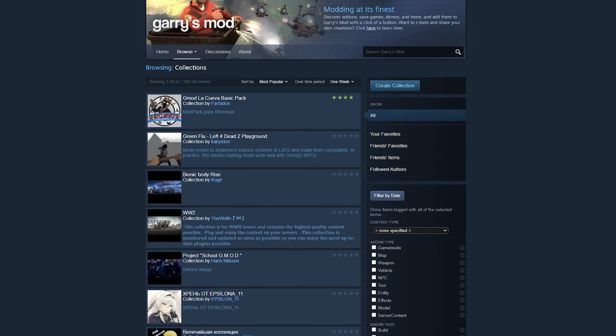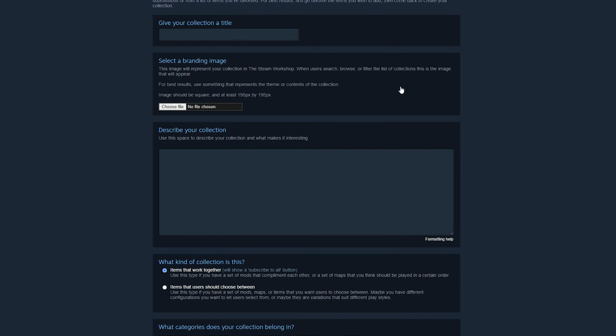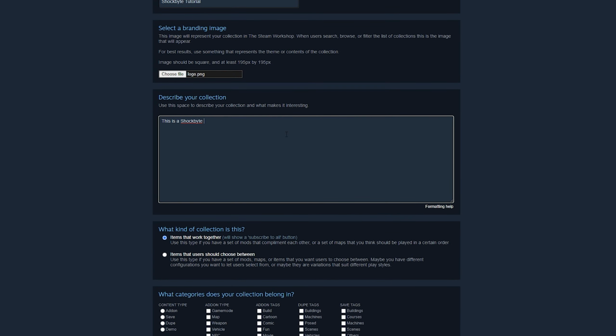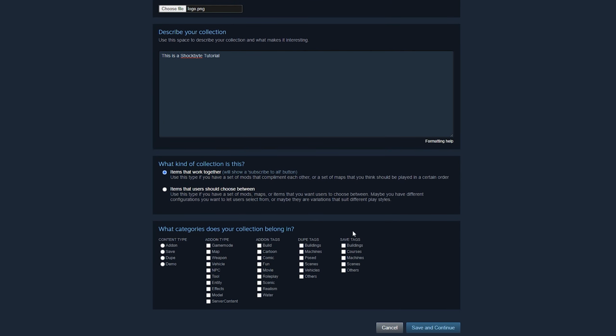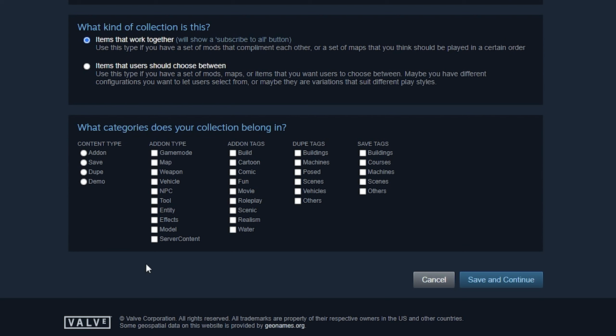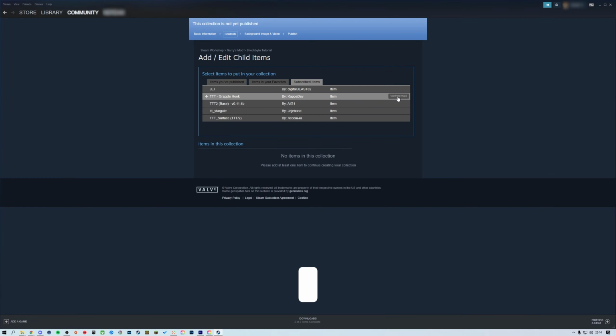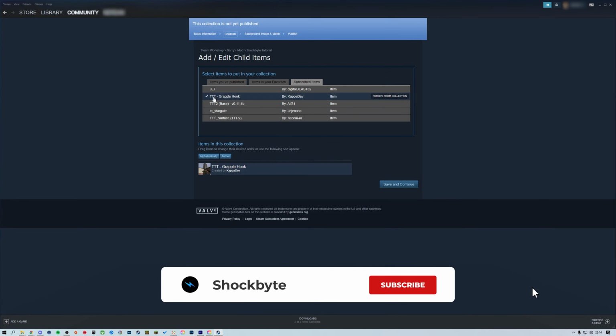Click on Create Collection. Give your collection a title, branding image, collection type, and description. Under What categories does your collection belong in, select the Server Content option. Click Save and Continue. Select the items you would like to include into your collection. You need to include at least one item to be able to continue.